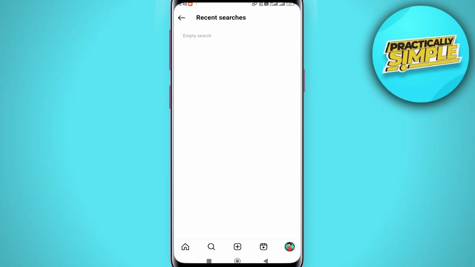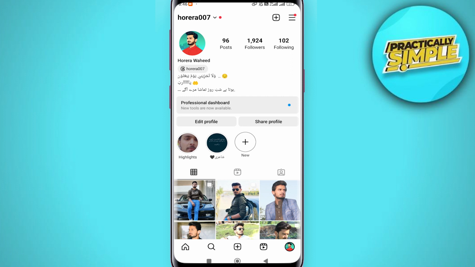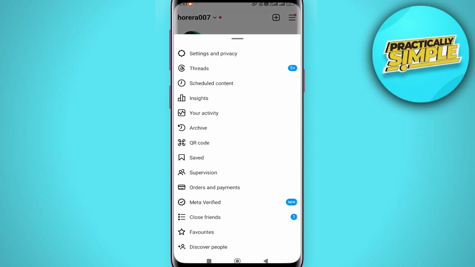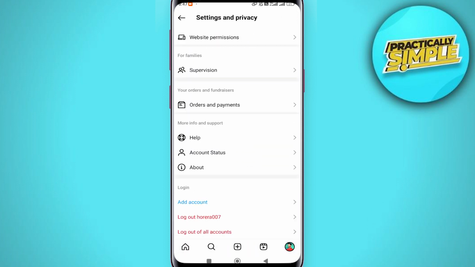Now what you need to do is go back to your profile page here. Now the second step is once again click on these three lines, and then in here we have to tap on this settings and privacy. Now scroll down and click on this help section.